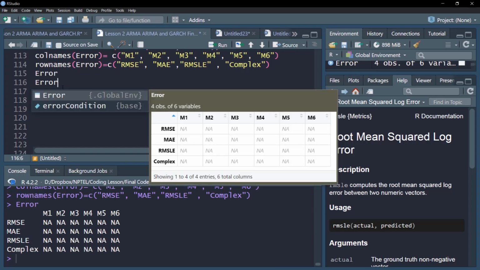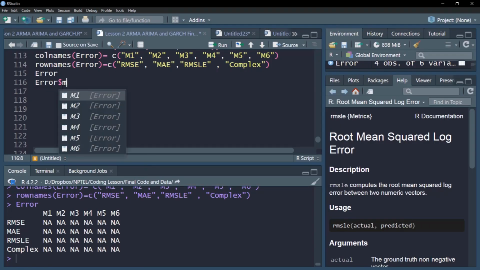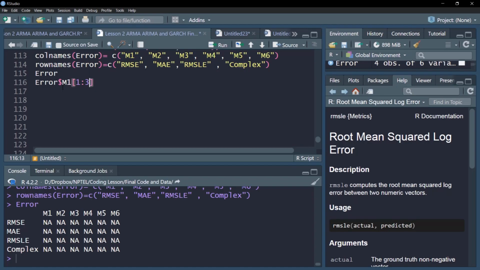So we'll start with the first model, which is M1, and the first 3 errors we are computing. In the 4th error we are taking a simple average. As a simple system, we are taking a complex error, this complex error, as a simple average of these to avoid any such complexity right now.